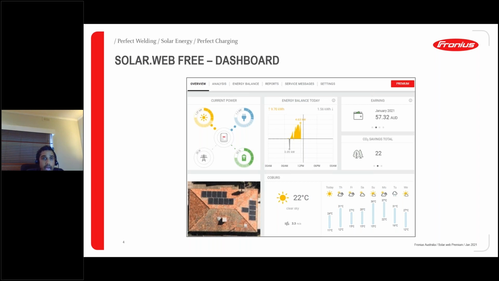We also have the energy balance graph here. The gray bit is what you're taking from the grid. The yellow bit is when you're feeding into the grid. You also have your earnings here, calculated based on the tariff settings that you put in. There's also CO2 savings calculated based on your system. In the bottom right-hand corner, we have the weather forecast as well. And then you can just add a picture for your system, whatever you like.